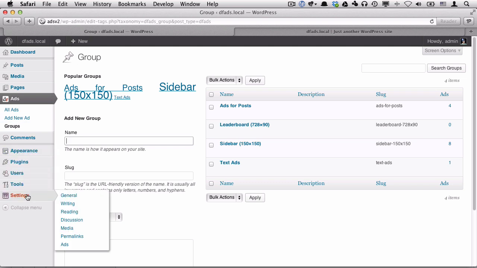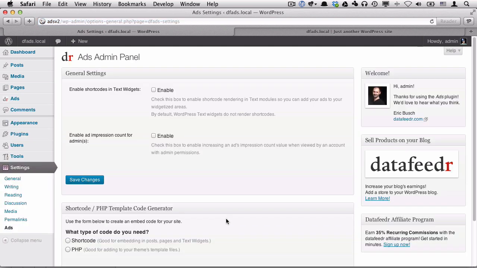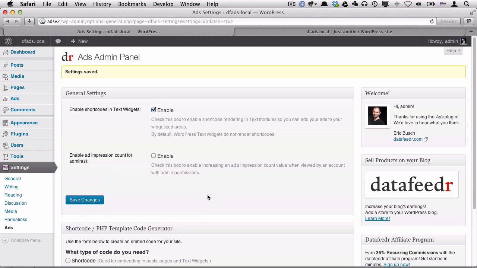So I'm going to go down to settings, ads. Now, by default, text widgets in WordPress don't display short codes. They don't render short codes. So if you want to display an ad within one of your widget areas, then you need to enable short codes in your text widget. So just go ahead and click that and save the changes.